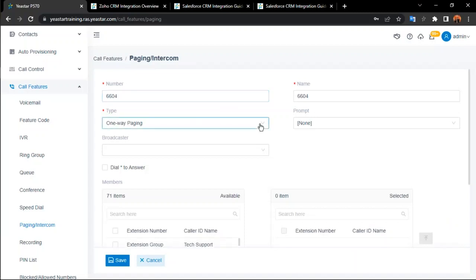Here you can see the type. We give you three options. We have one-way paging, one-way multicast paging, and two-way intercom. So let's talk about them one by one. If we choose one-way paging, this feature we mostly use for broadcast. Mostly we use this for SIP speakers.